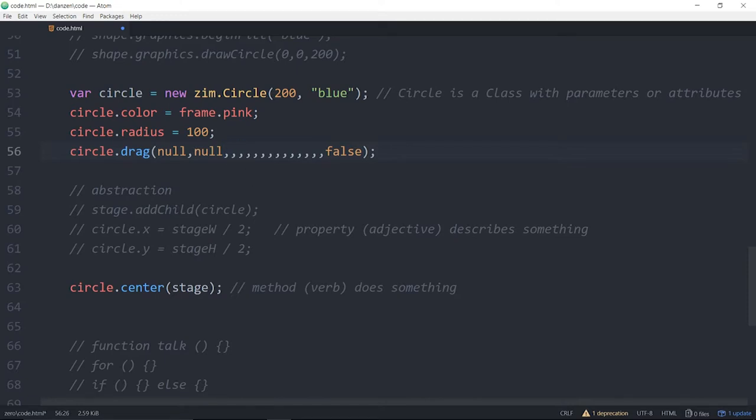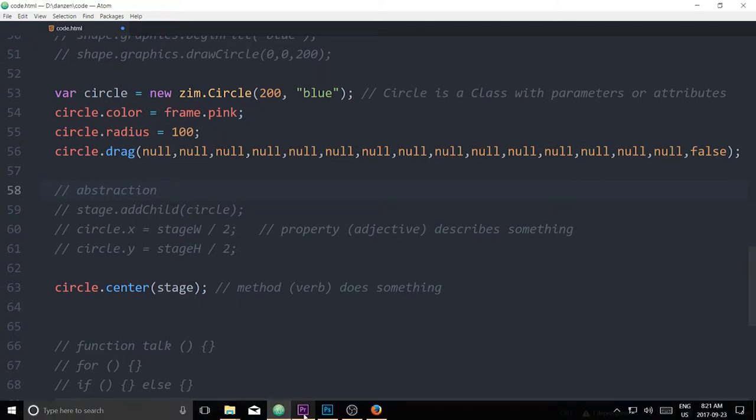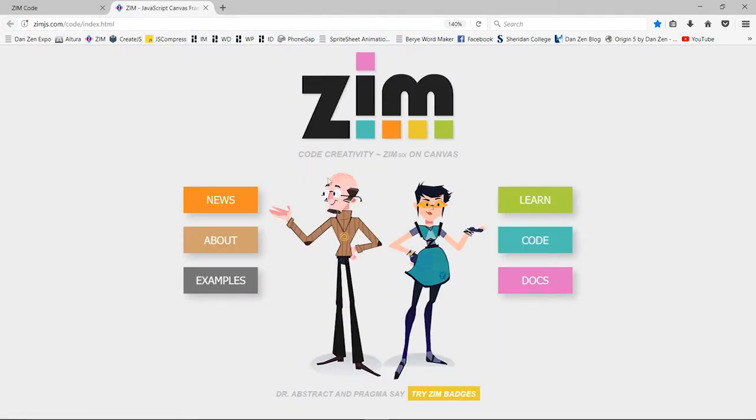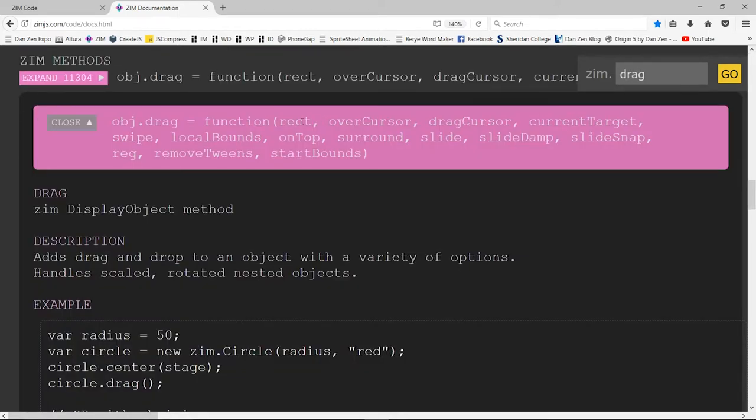In Atom, it's a little bit easier because we can do something like this. This is tedious. We can type in null. And there we go. We just made a bunch of nulls. Isn't that magical? There aren't that many. Shall we go out to the documentation and see how many nulls we have to put in? So we'll go to the Zim site now, into the docs. And one thing I didn't show you with the documentation, which is handy, is you can just search for it. So if we put in drag like that and hit enter, it pulls up the drag.